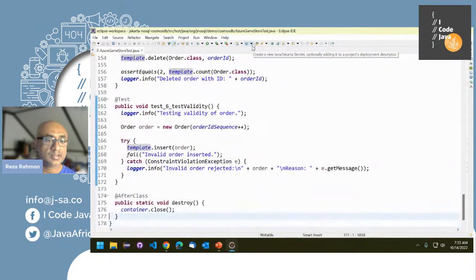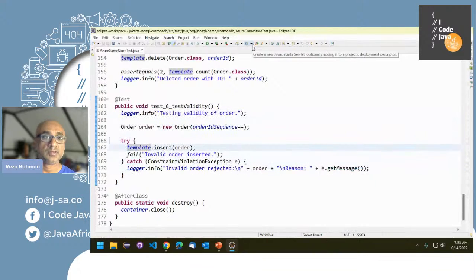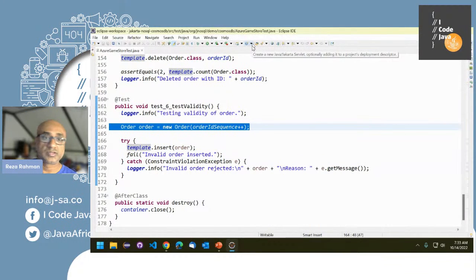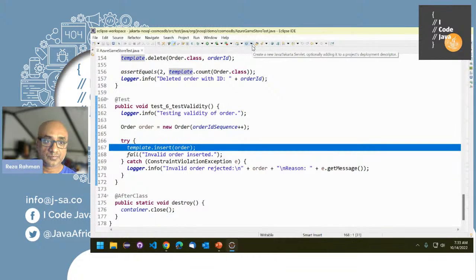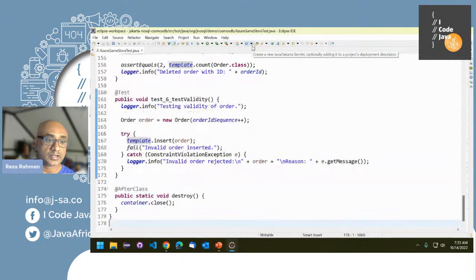And lastly, I'm also testing validity. Okay, so I'm creating an invalid object, right? So just an empty order object that has nothing in it. And I'm trying to save that. And what I'm testing is that the attempt should fail. Okay, I should not be able to save an invalid bit of data into the database.